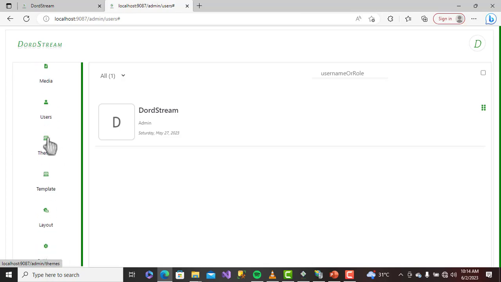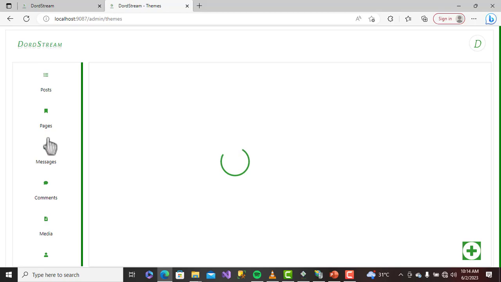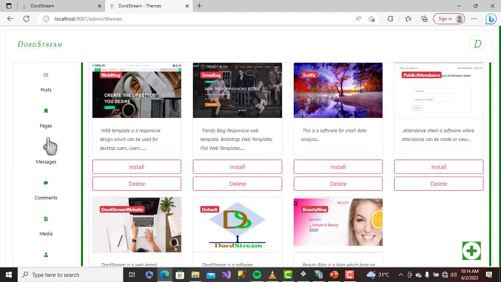Now we have teams. This is where the code library which we developed through the DordStream Studio is used. As you can see now, I have the code libraries here, 1 2 3 4 5 6 7. I have 7 code libraries here, so I can install and choose the one which I want to make use of. Now let's see, we have a weblog here, you have trading, you have traffic, you have a public line. Let's start with weblog.